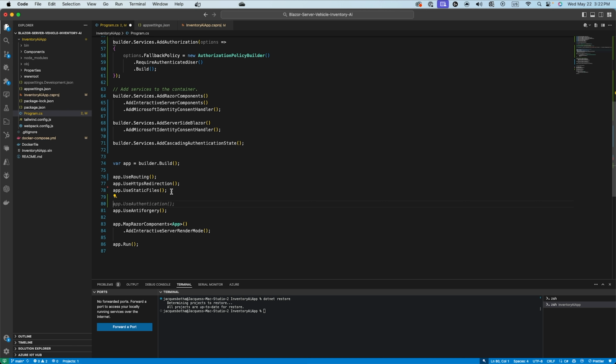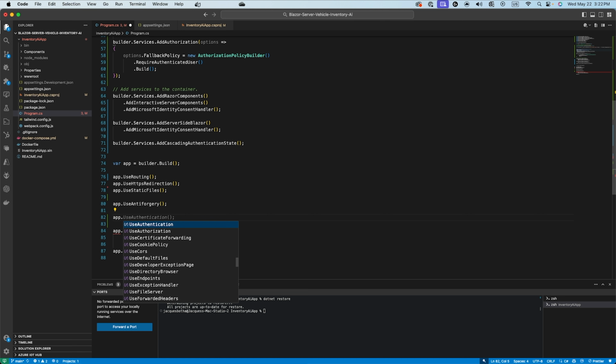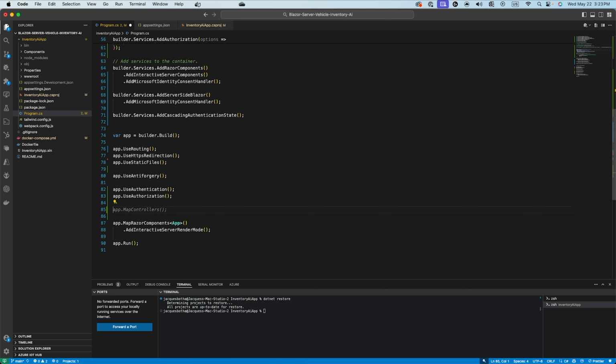And the other one that I also want is anti-forgery. With any new Blazor application, this comes by default, which is good. Now we want to add two more. We do want to add app.use authentication and use authorization. That's again what we declared above the var app. We're going to drop that in there, and app use authorization. Perfect. All right.